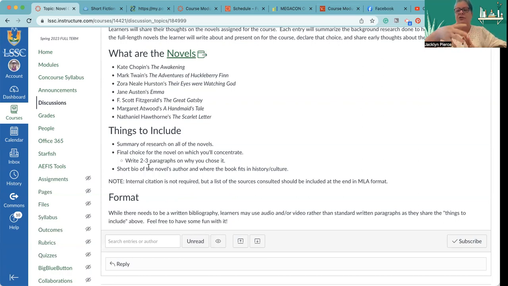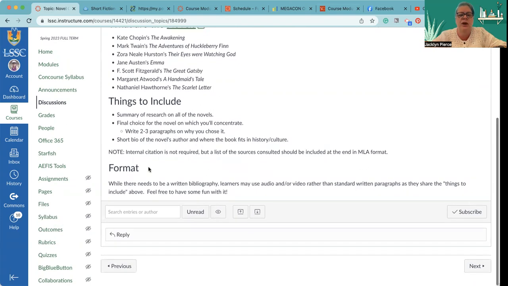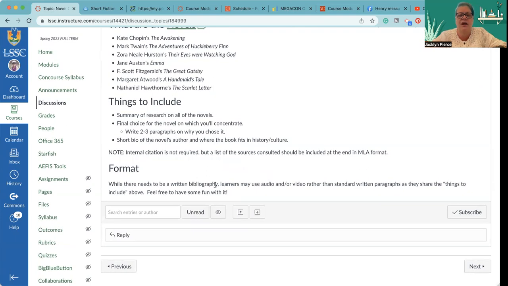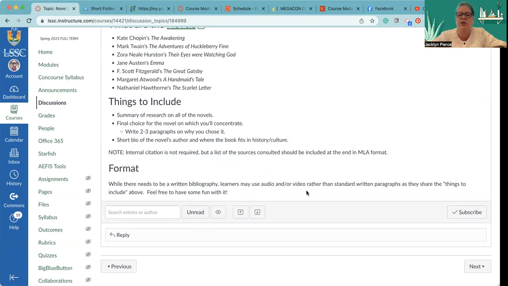Is this an American author? Is it a British author? Is this something that was written recently? Is this something that was written 300 years ago, whatever the case may be. So a little bit about the context and history. You do want to have a bibliography in this because you're going to share the sources that you used, but you also don't have to write everything out. You could use audio or video if you want to talk about it. So feel free to get creative with that.